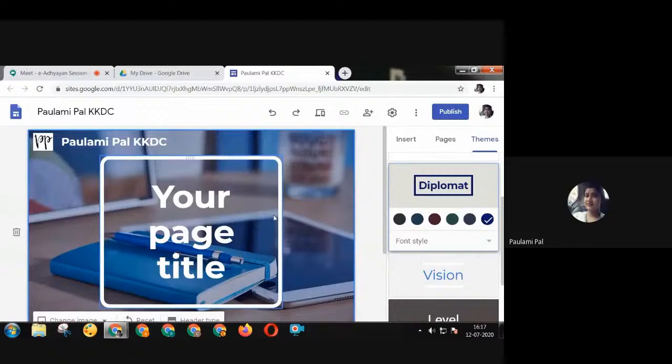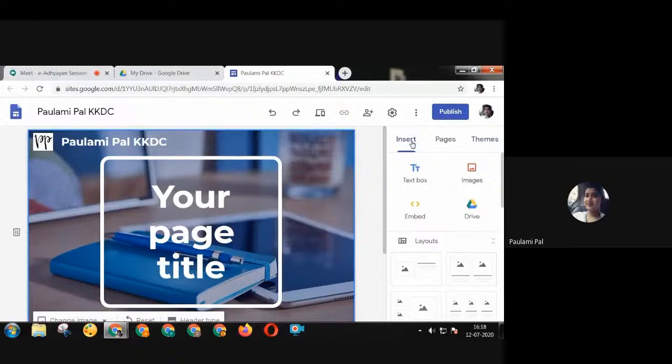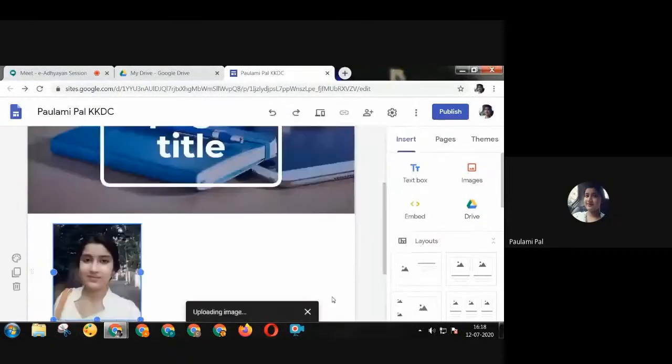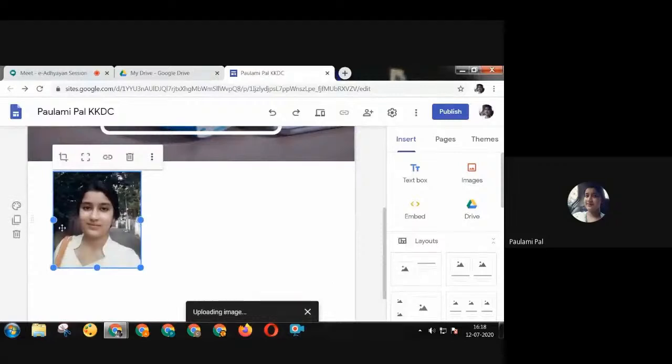Okay, so it's done. We will just come back to the insert tab. So let's start adding items to our site now. The two options are upload or select. I will upload a picture of mine. So this picture, and open. You can see the picture is here. Now there are some options associated with this picture.